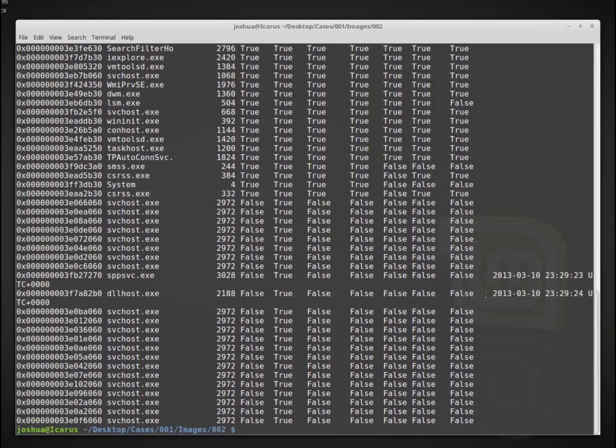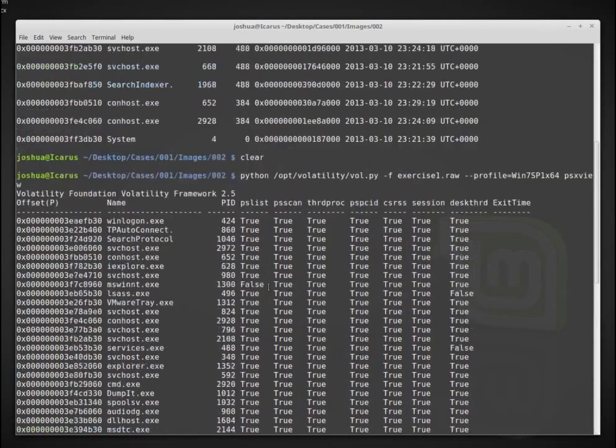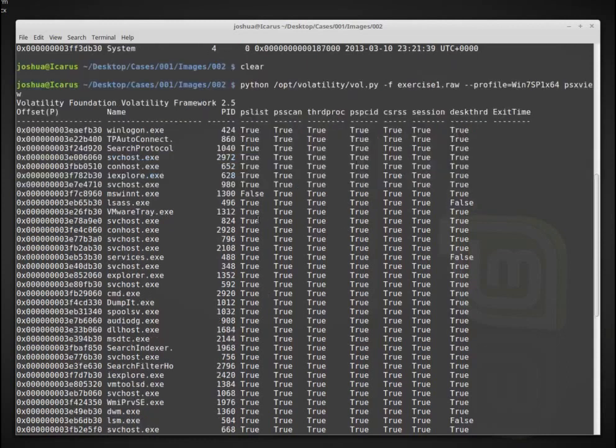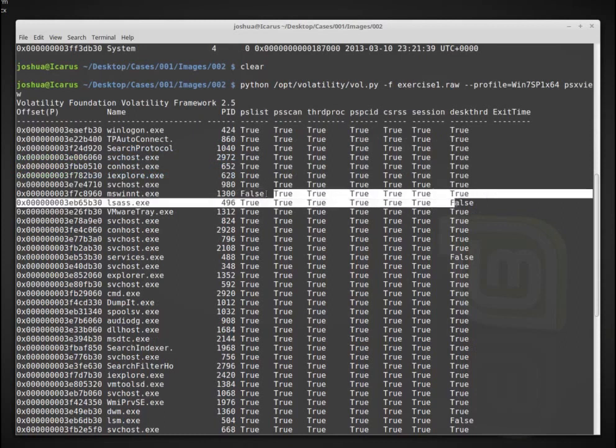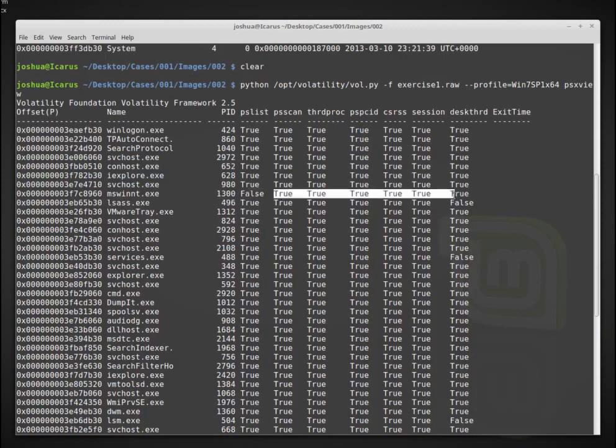So in psxview here we have when a process was exited. So it shows the PID, the name, the offset, and if we have pslist, psscan, thrdproc, pspcid, csrss, and session, all of these different things. And what we find is if some of these are, for example, removed. If we have pslist, it's removed, but it's true in all. If it's false in pslist, but it's true in all of these others, well, this might be suspicious, actually.